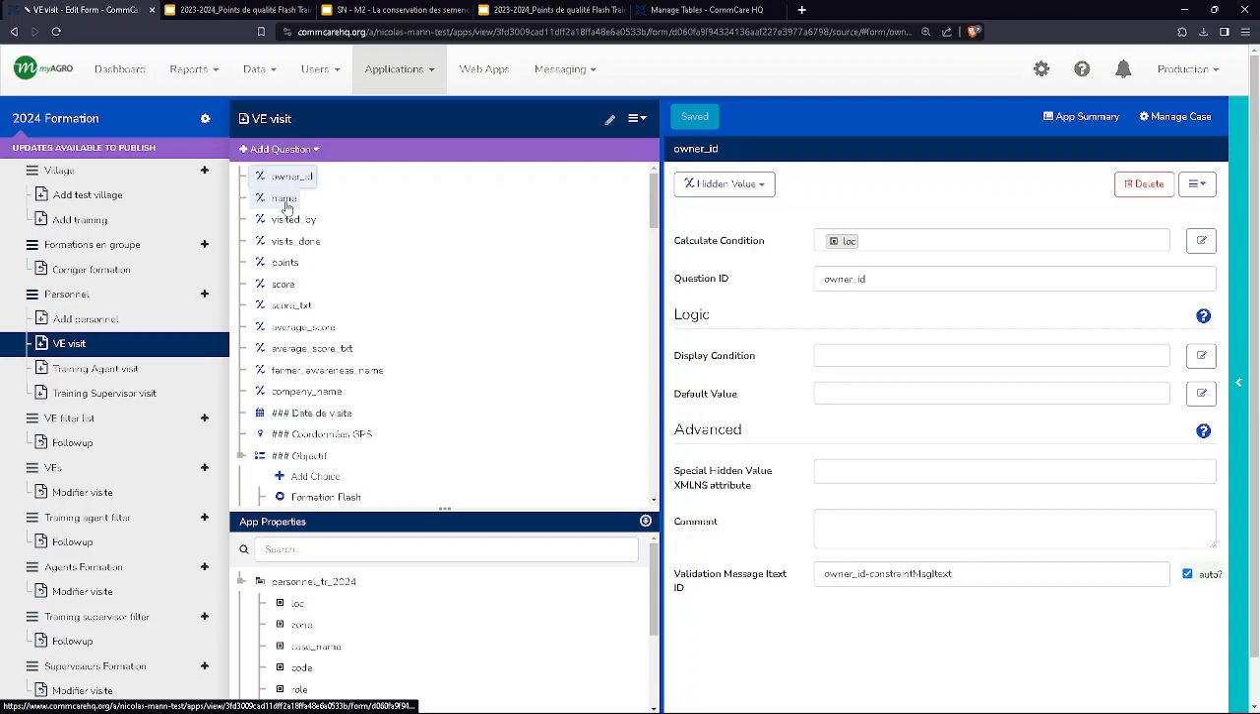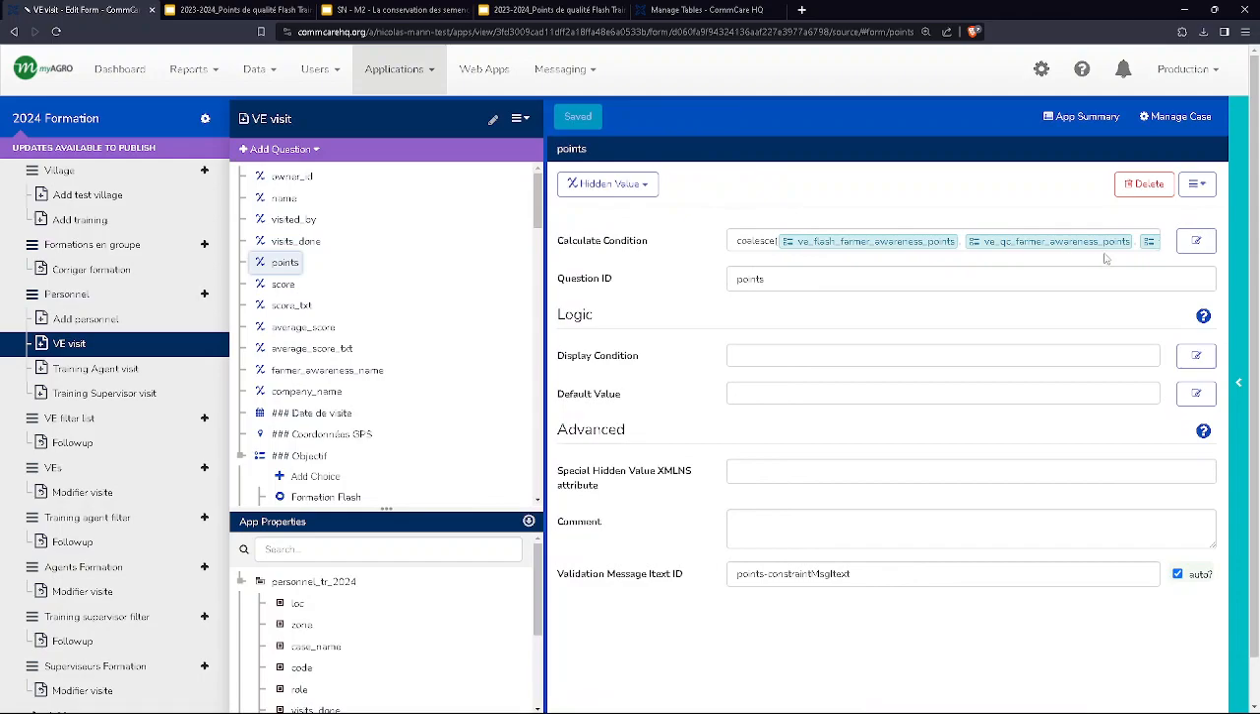So just looking through what each of these do, this is used for setting where this visit form is going to be owned. Doesn't really concern me now. Neither does this, nor this, nor this. But this one, points, I'll need to do something to, and score as well. I think those are the two that I'll need to do something on.